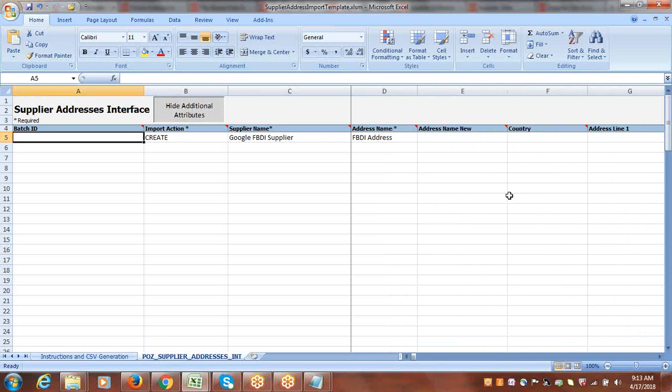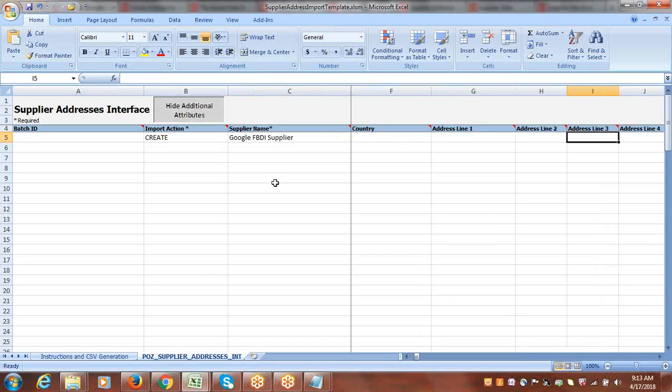So import action is create. Before that we are clicking on show additional attributes. Then import action is create. We want to create the address against which supplier, and that address name we have to take, that should match exactly the name we already have in our application. So address name is FBDI address, and the detailed address information, city, state, all the details, we gave here, and the address purpose also we specified. Right, this is the purpose we gave.